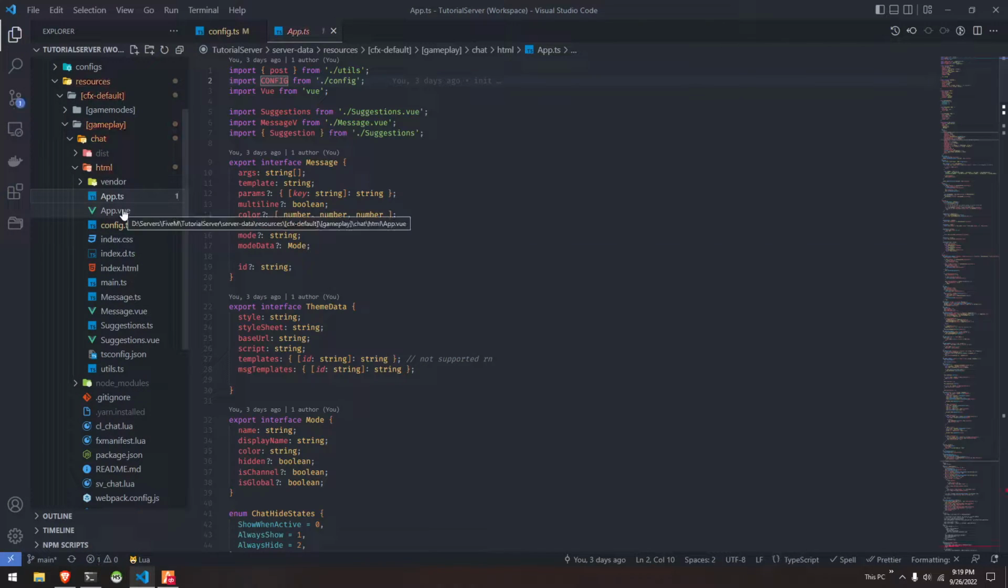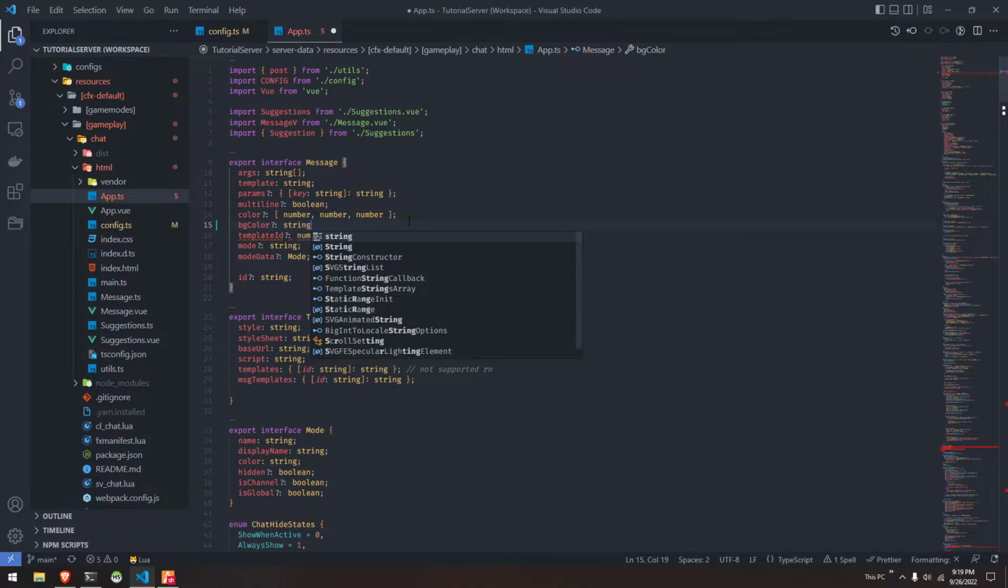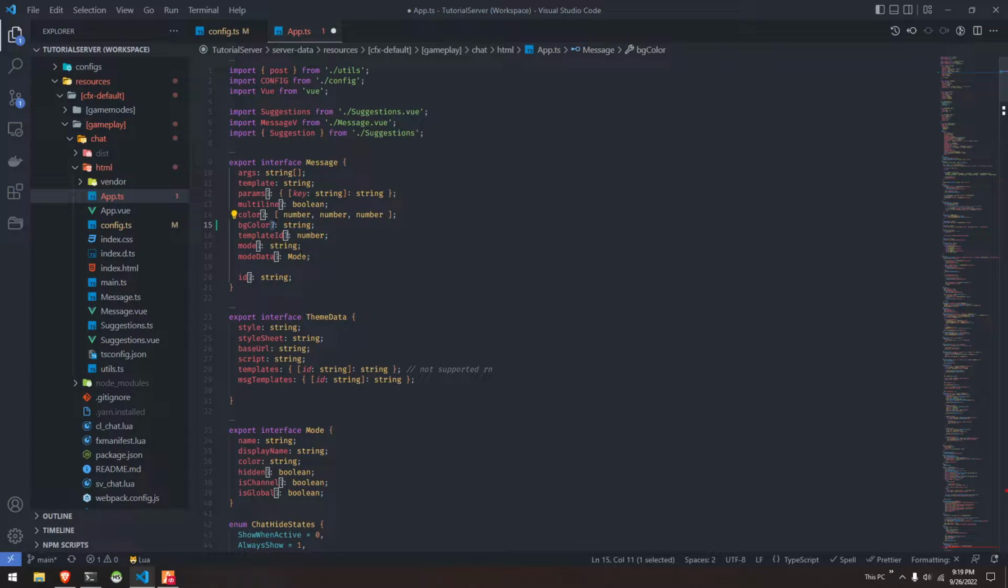So let's head over to our app.ts. In the export interface message, line 9, inside there, we're going to add a BG color with the question mark and the colon. And this is going to be a string. In case you're wondering, this question mark before the colon just means that this parameter is optional, that you don't need it. This is a required parameter, and these are optional parameters. All right, so BG color string, that is done.